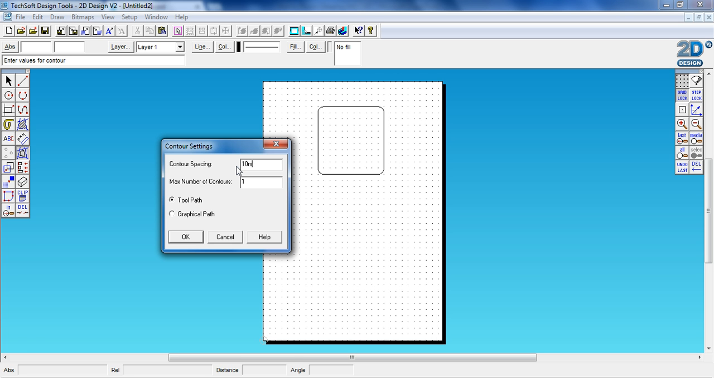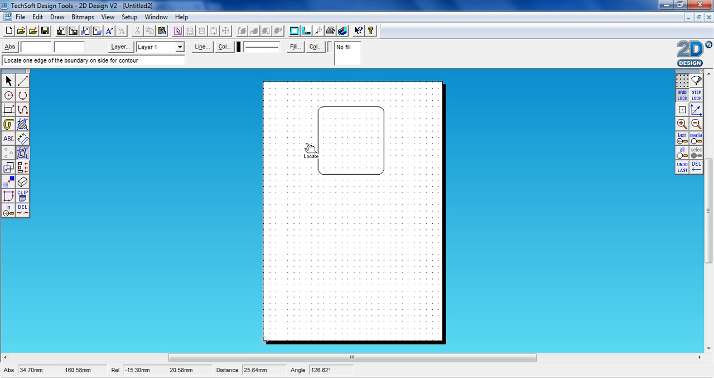Okay, so 10mm. Press OK, and I'm going to get my cursor, and where the line is I'm going to select it. Now the cursor needs to be on the outside of this line like so. Okay, and you can see that that's duplicated the first line that we've created, and this gap here is 10mm, and that's the end of the first stage.